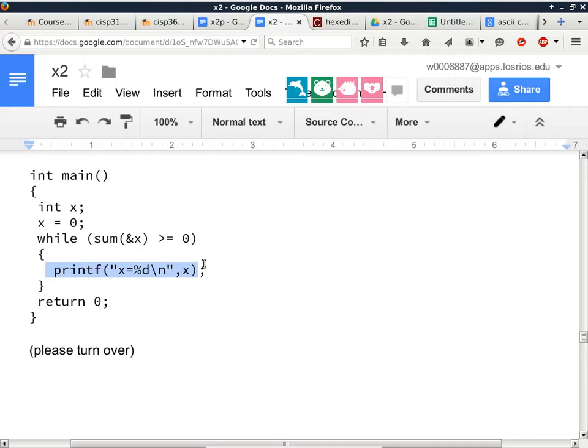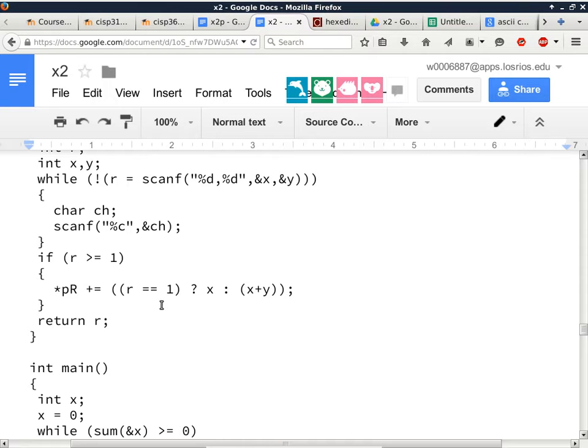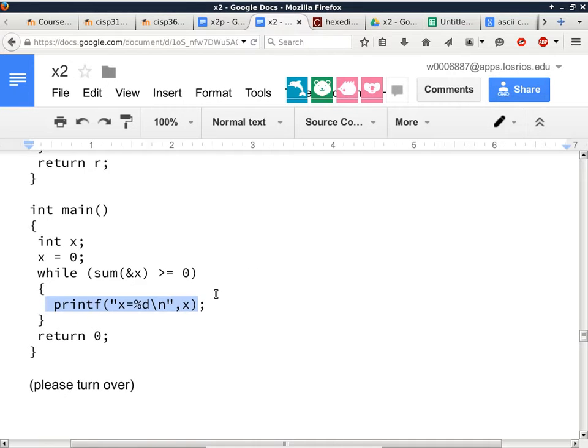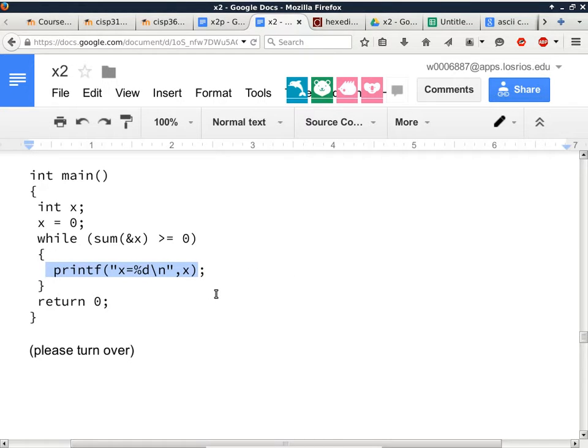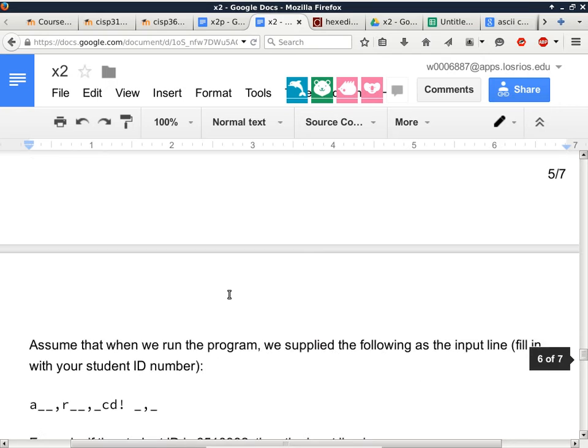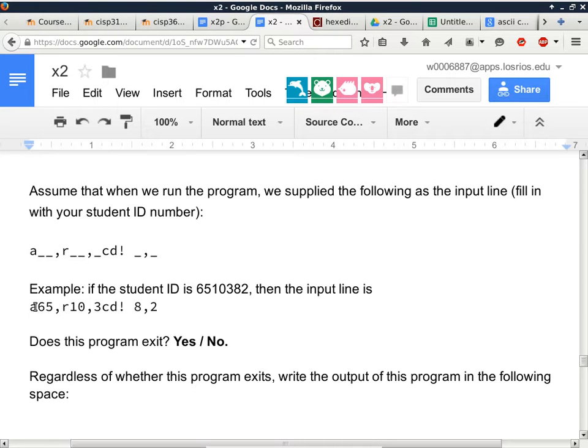Every time x should be increasing a little bit because of the code here, unless your student ID has a lot of zeros. Are we still doing okay so far? So let's go ahead and check out what this is going to do. We'll use exactly this sample case here.